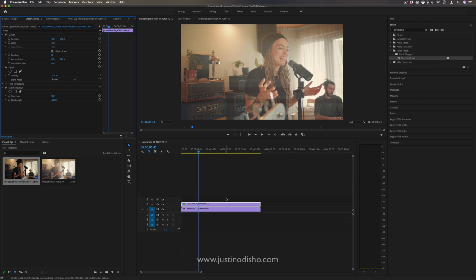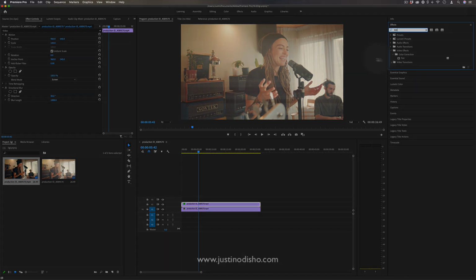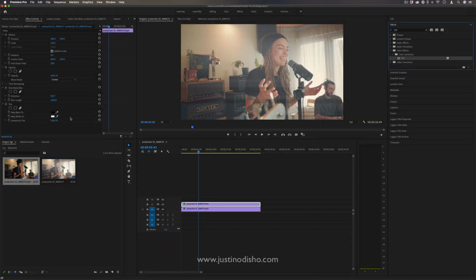And in order to get that red light leak look, we're going to go to the effects panel once again, and this time search for one called tint. Click and drag that onto this duplicated layer. And I'm simply going to map the white to be a red color. So in this way, we now have a red light leak happening.